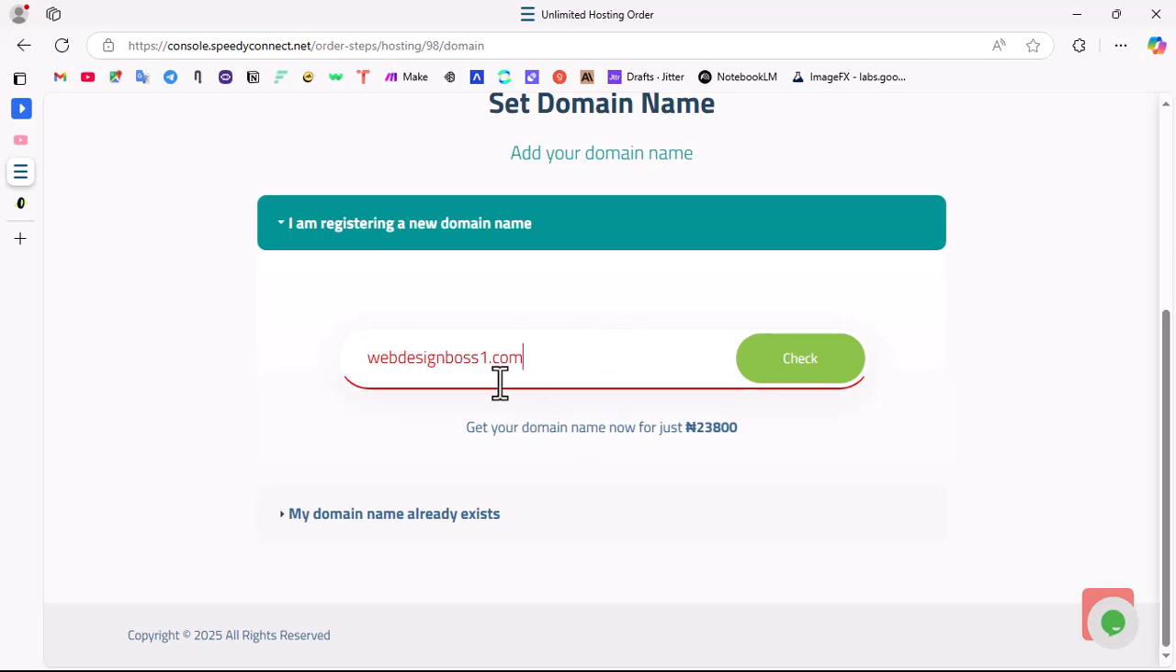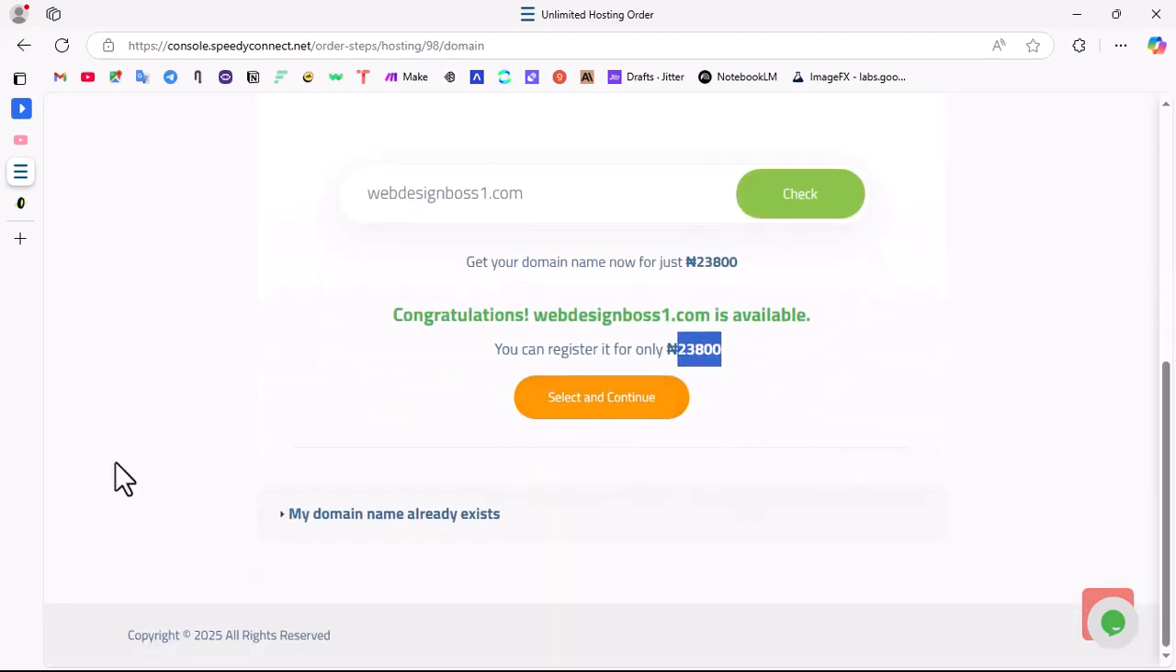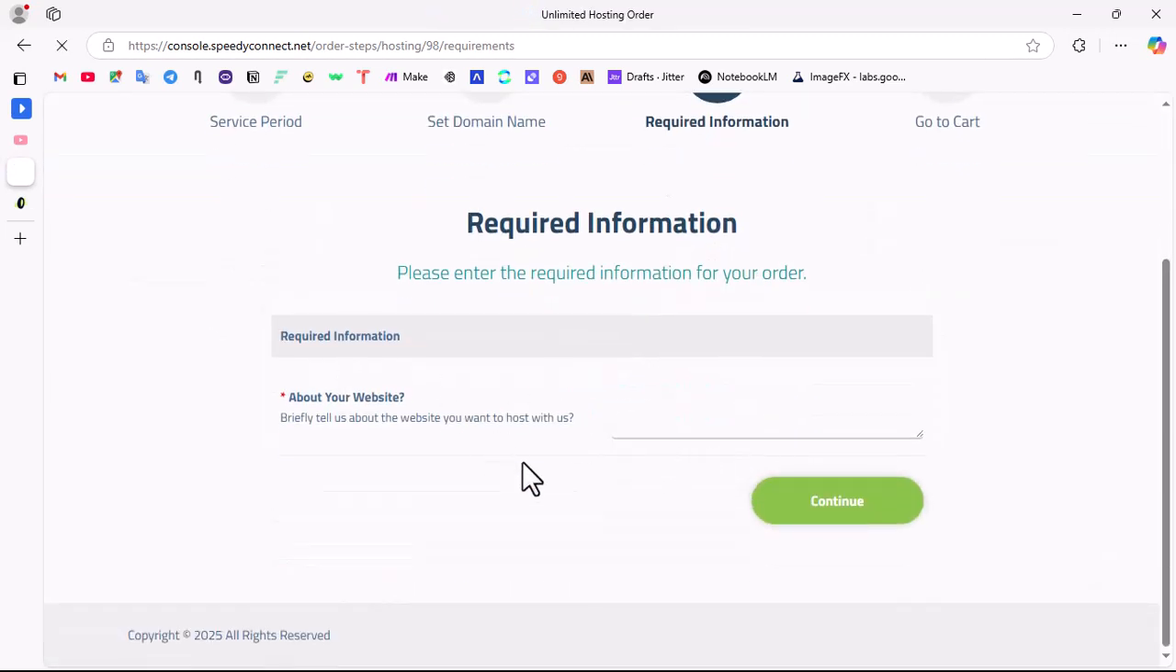For other domain services, for example if you want to use .com.ng, you can simply go to other hosting services and purchase .com.ng for your domain. .com.ng is quite cheaper, so you can go for that. But for the purpose of this example, once you put in the name, you check, and you can see that it's available and the price is 23,000 naira. If you combine that, you see how much you have. Once you like what you are seeing, you click on select and continue. It's going to go to the page where you have to input your information.